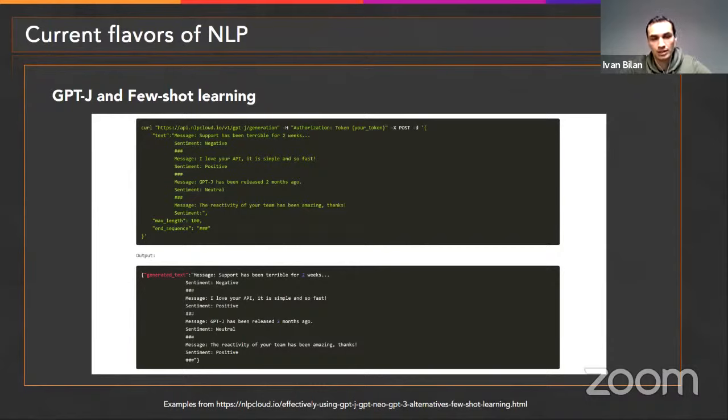On the top part, you see the prompt. You would just write this as a text message for the model to read. It has 3 examples for sentiment analysis, like a message, "support has been terrible for 2 weeks," and you write the output is negative. So the model actually learns by itself what you want from it. And then for the last sentence, you leave the class unfilled, like "the reactivity of your team has been amazing, thanks." The model will actually fill it in, and you see on the bottom, it fills in the positive class. And this is the only input you actually give the model.